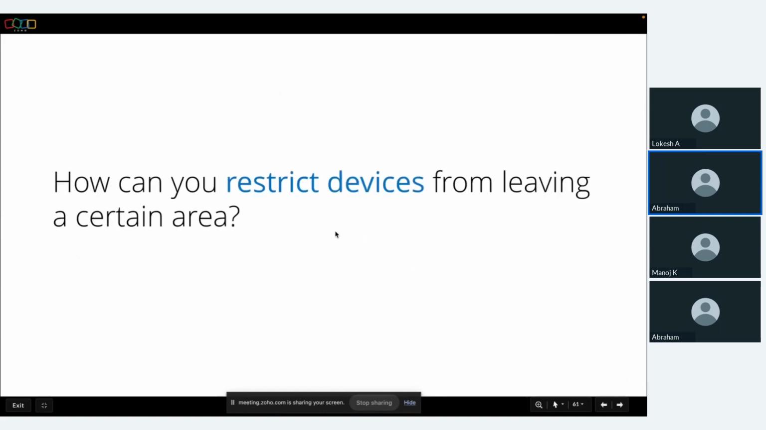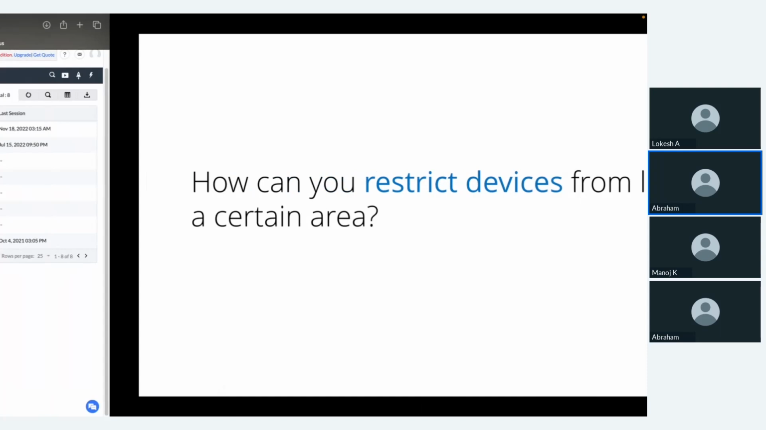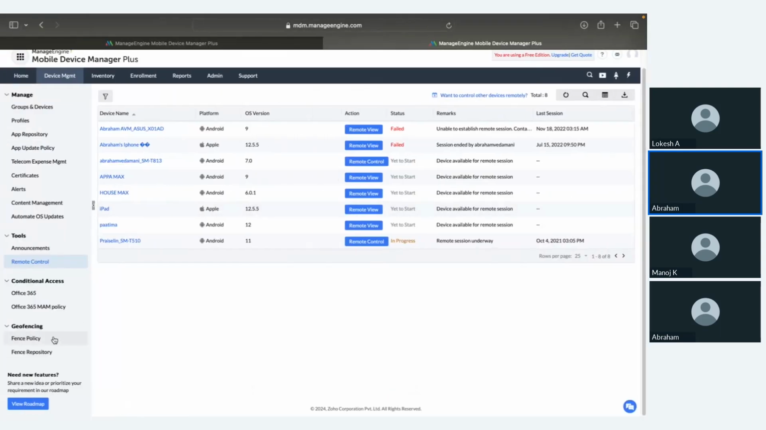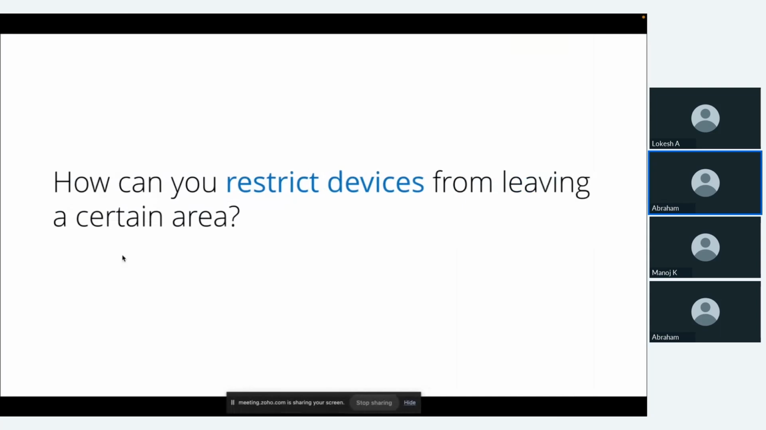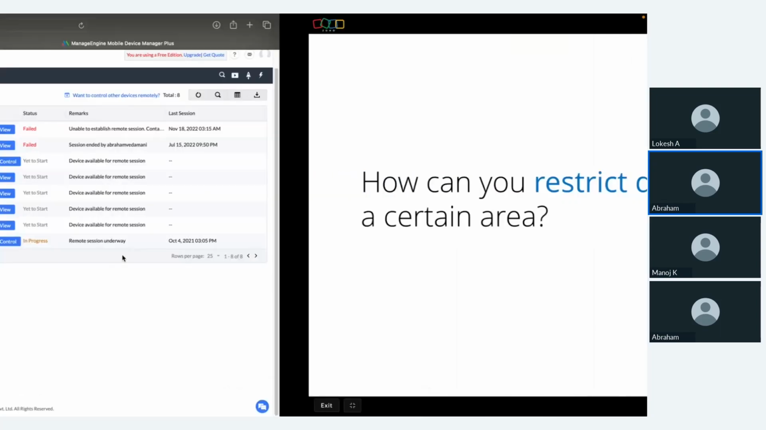And how can you restrict your devices from leaving a specific geographical area? In order to make this restriction possible, you have something called geofencing. So with geofencing, you'll be able to restrict the users to be inside a specific location.